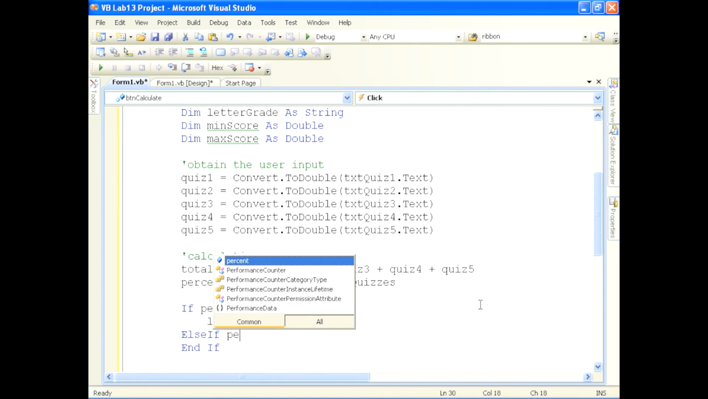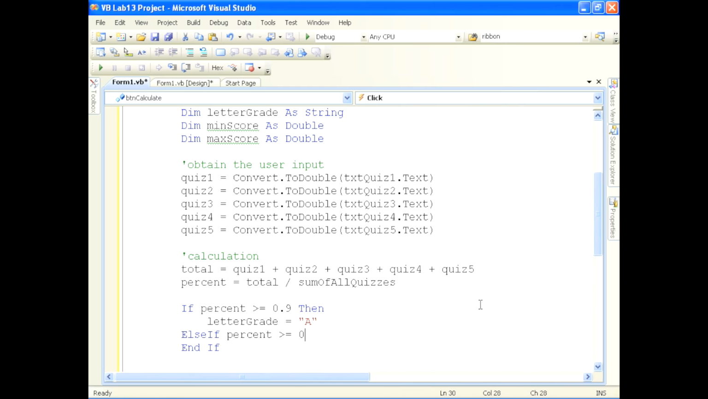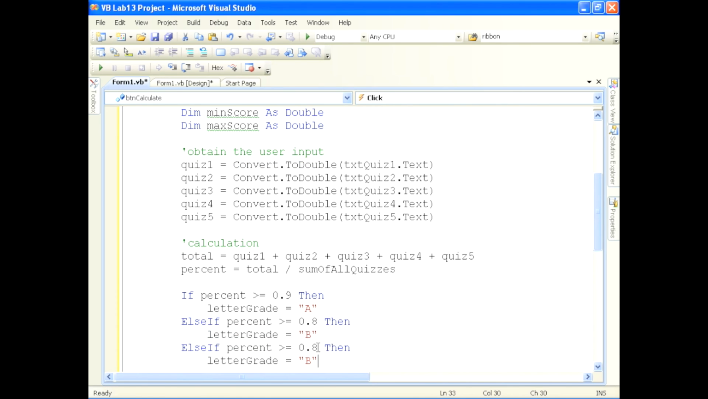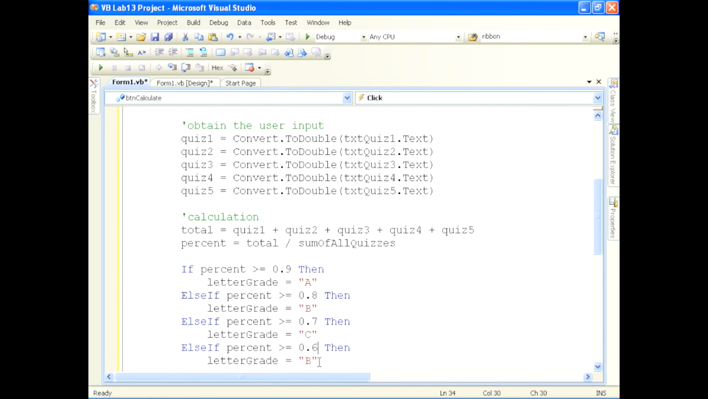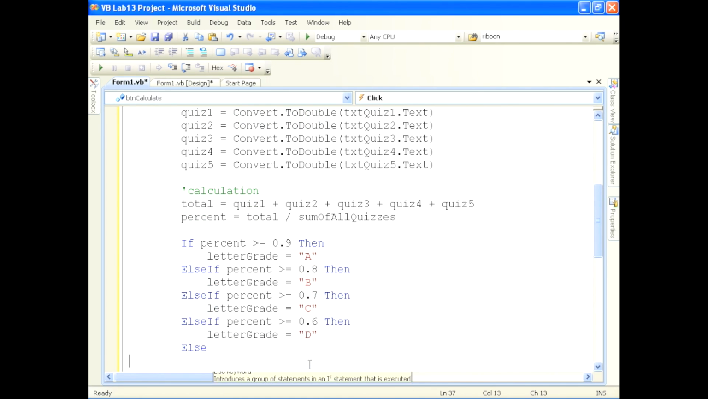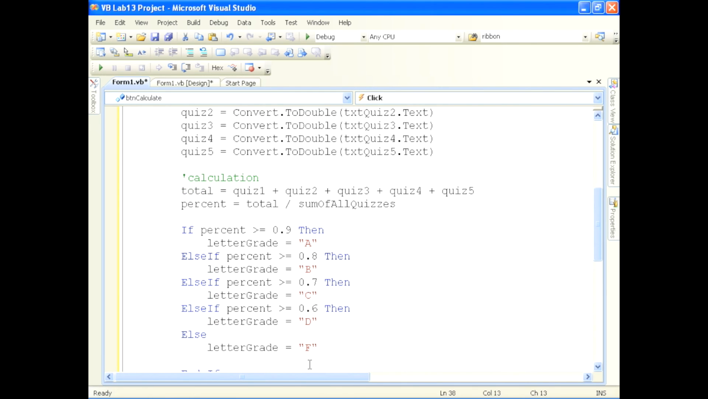Else if percent is greater than or equal to 0.8, then letter grade is going to be assigned B. And why don't I just take this and copy and paste a couple more times. So copy this, paste here, and this is going to be 70%, and that'll be a C. Enter, copy and paste. This is going to be 60%. That'll be a D. And then if all else fails, else letter grade is going to be assigned the letter F.